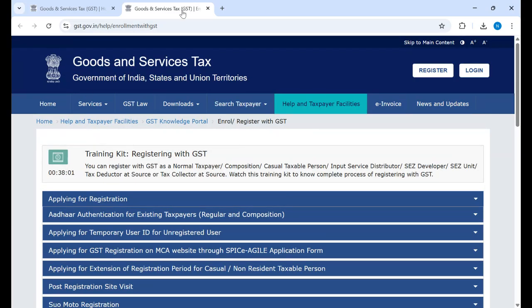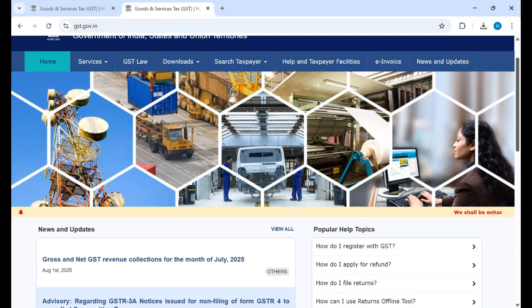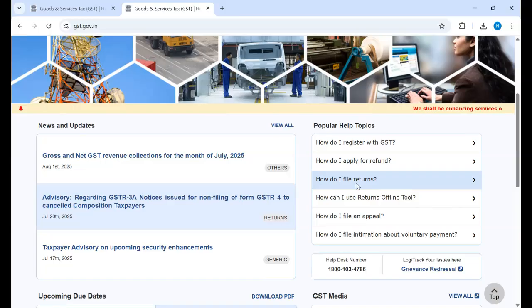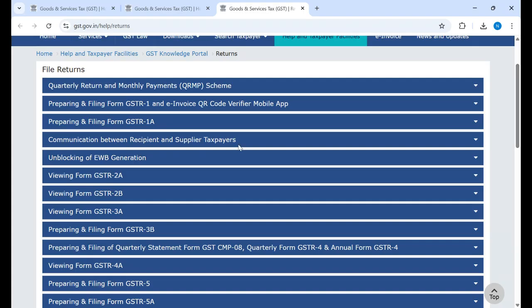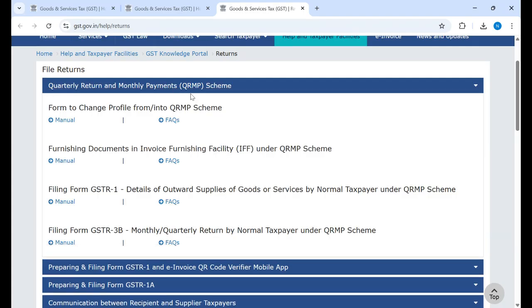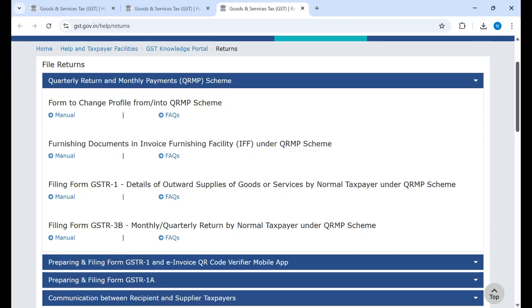I am going only to the portal related to the return. How do I file the return? And in these cases, since I have given some background, if I go for monthly return, there are a lot of manuals available, and each manual has all the details.